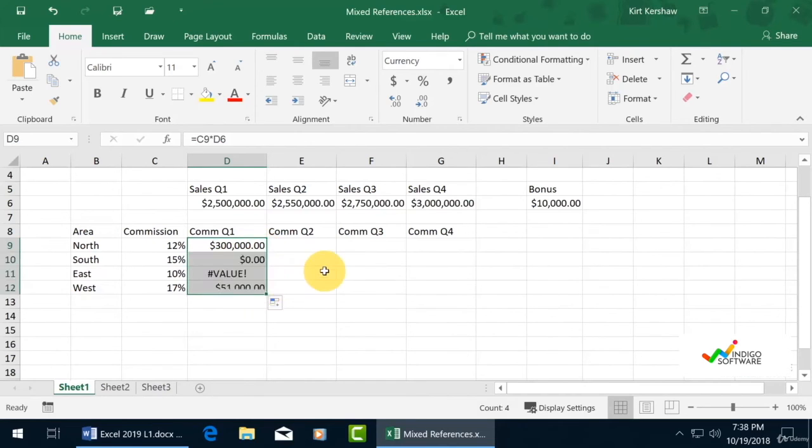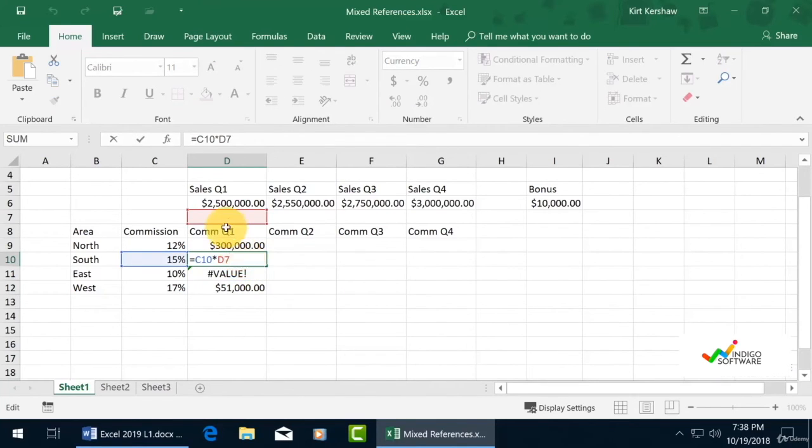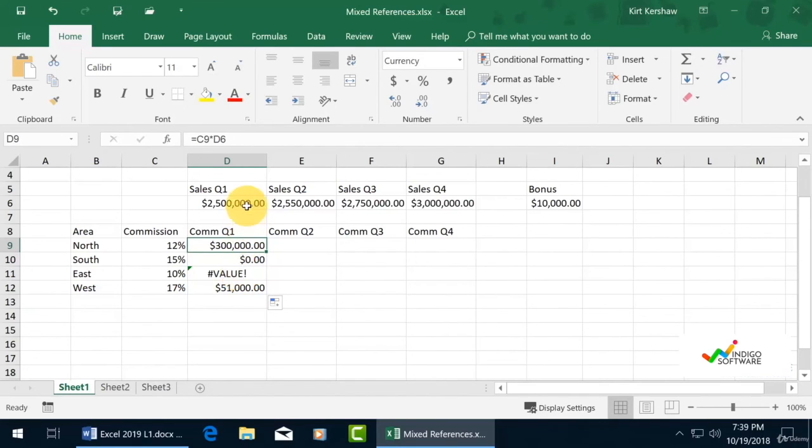So we're just gonna scroll it down, and as you can see, we got different values. So we got a 0, we got a value error, and then we got another number. If we click on the second value, we see that D7 is the one that's triggering instead of D6. So that's gonna be an issue. So we're just gonna go ahead and change that because we want the formula to pull from the cell's Q1 final number, not from an empty cell.